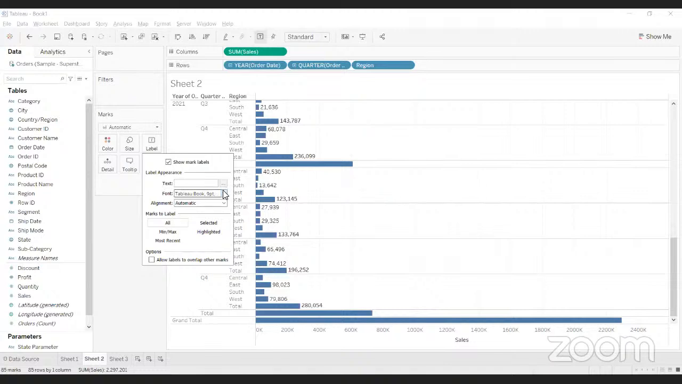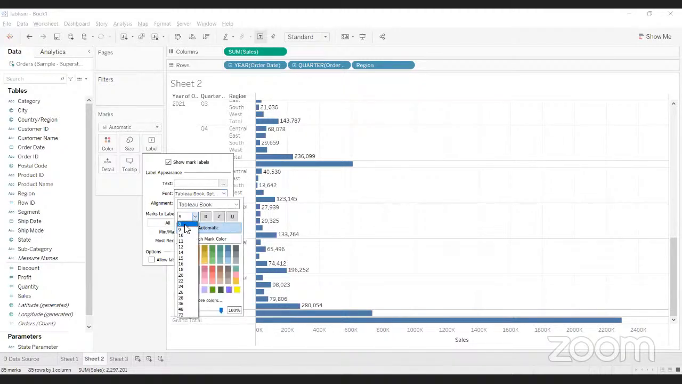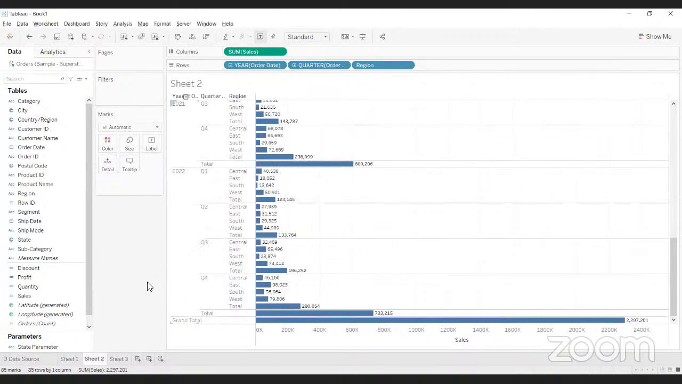Now, directly I am going to this font. I am just decreasing the font size. Now, are you able to see the values? In total, I'm having 22,97,000. What is this 22,97,000, guys?